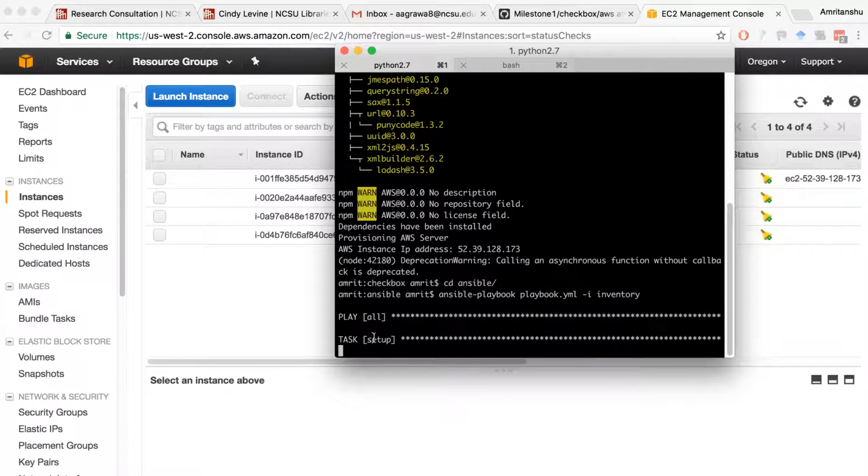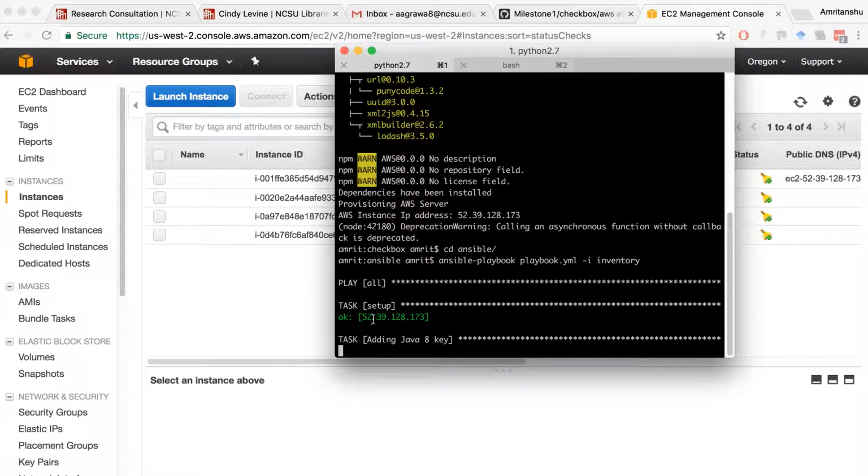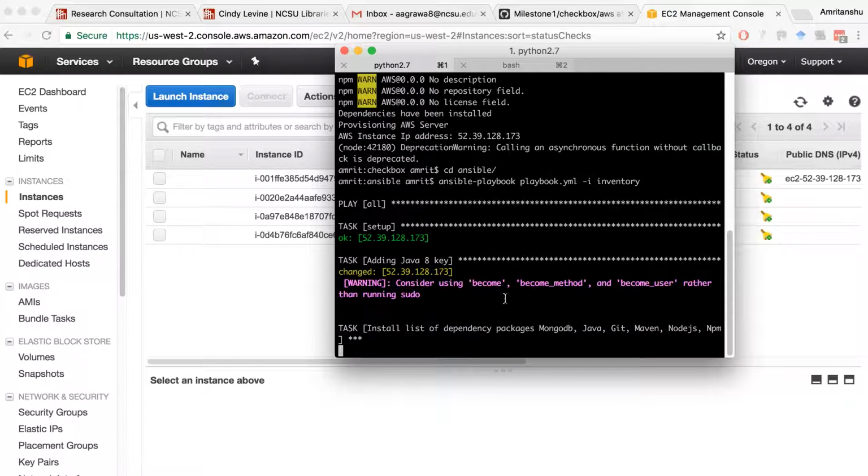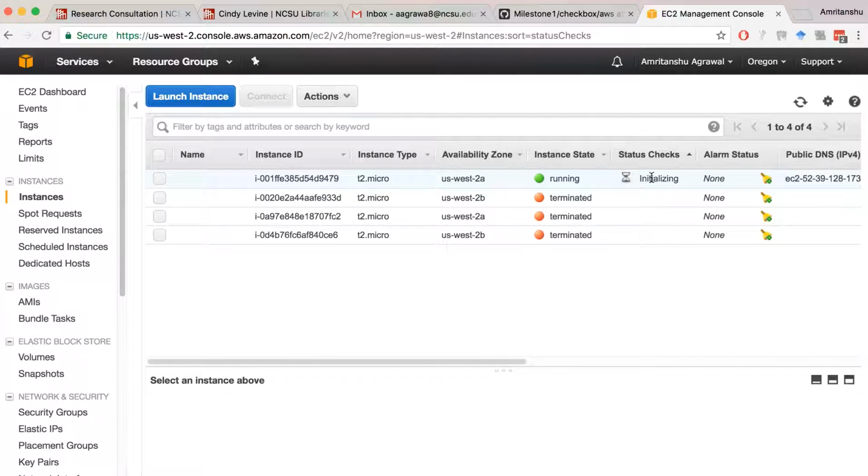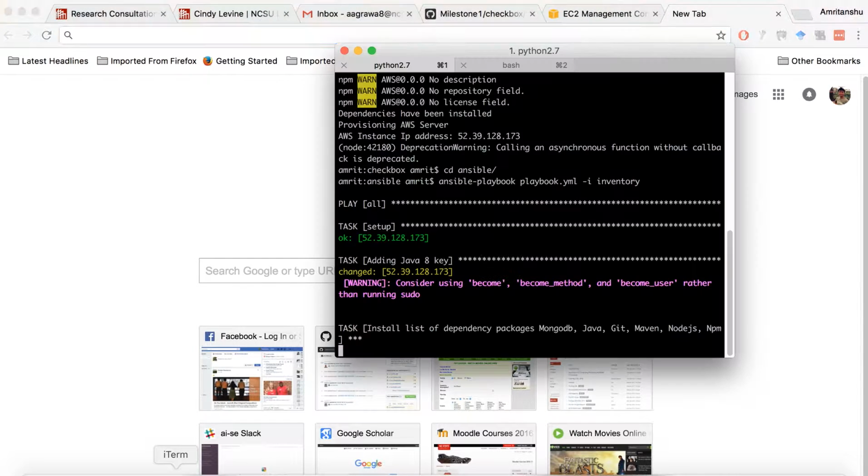It will first check its status, whether it's properly running or not. After that, it will add the Java 8 key. Since by default the Ubuntu server doesn't have Java 8, we will need to provide another Java 8 repository. Once it's done, it's now installing MongoDB server, Java, Git, Maven, Node.js, npm, and nginx packages. This is a time-consuming step. It will take some time to run this. In the meanwhile, if you look, it's still initializing. In the meanwhile, let's set up other steps.